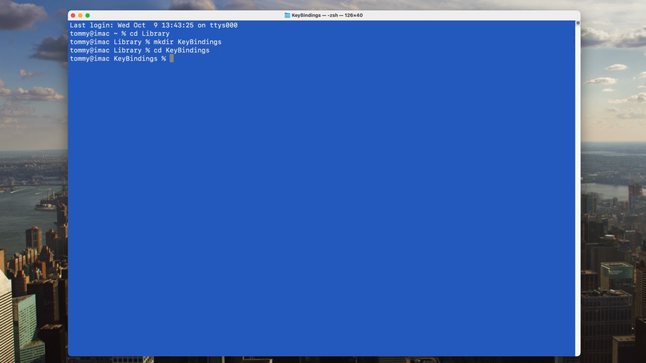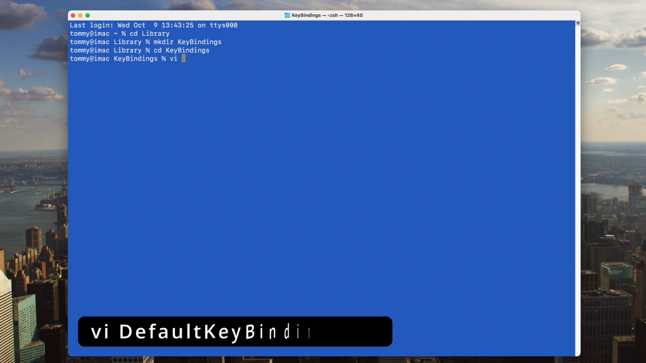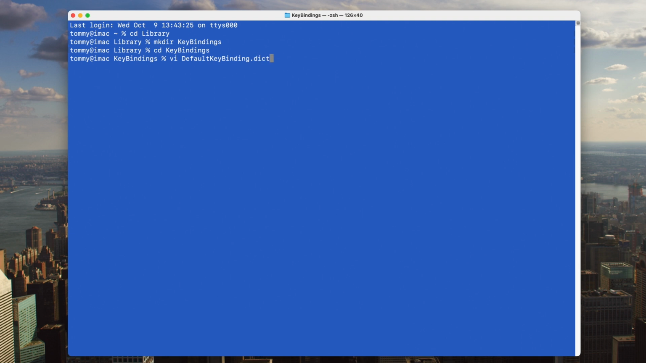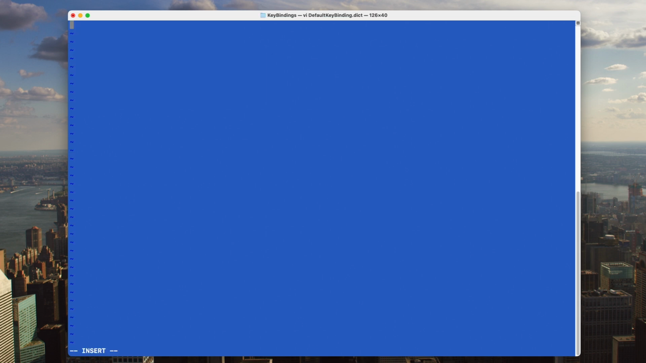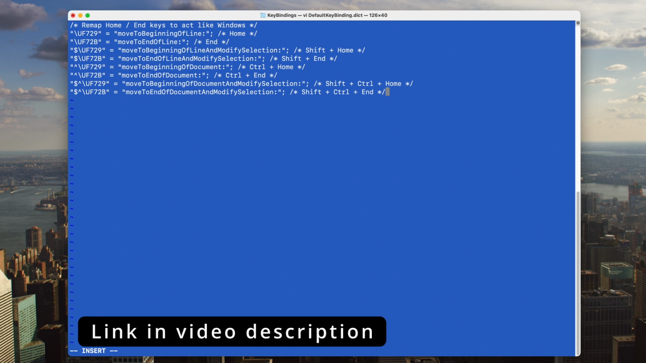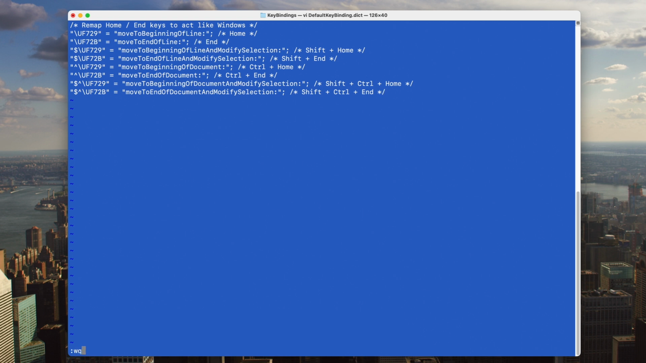Now we have to create the file default keybinding.dict. And for that I will use the VI editor, but you can use your favorite editor like Nano or Pico. Type vi default keybinding.dict. Note that here keybinding is singular, where the folder name keybindings was plural. Now paste the contents. For your convenience, there is a link in the description of this video to this. Exit and save the file and double check your work.